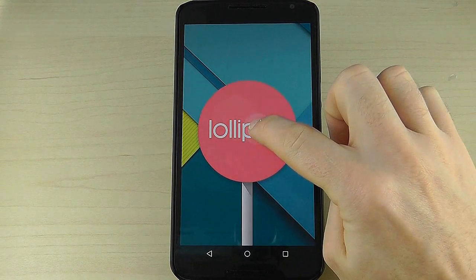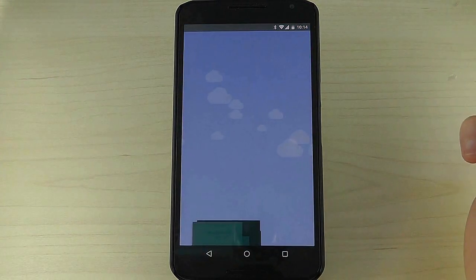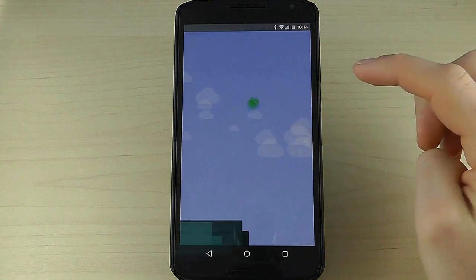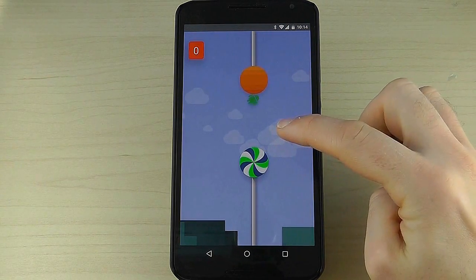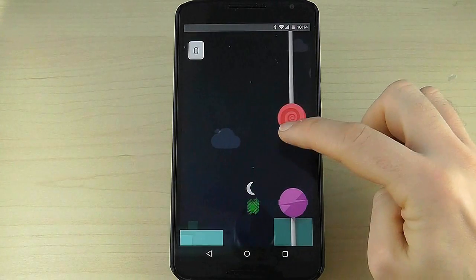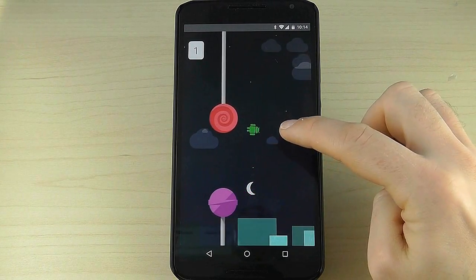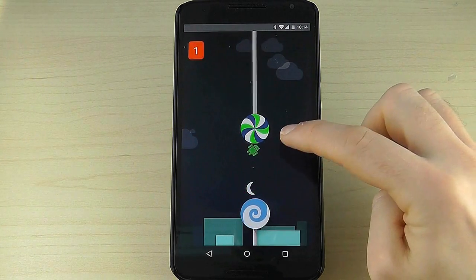From this lollipop screen you can play a secret minigame based on Flappy Birds. Long press on the lollipop and it will change into an Android, and you can tap that Android through lollipops. A word of warning though, this game is tough.